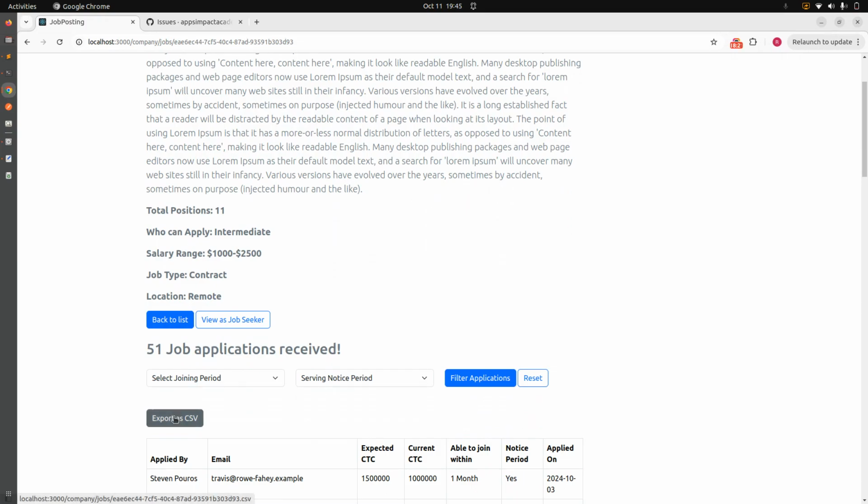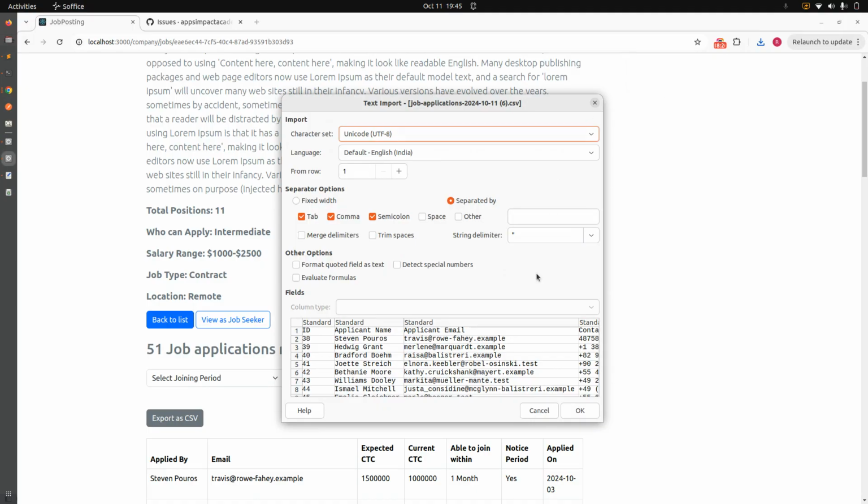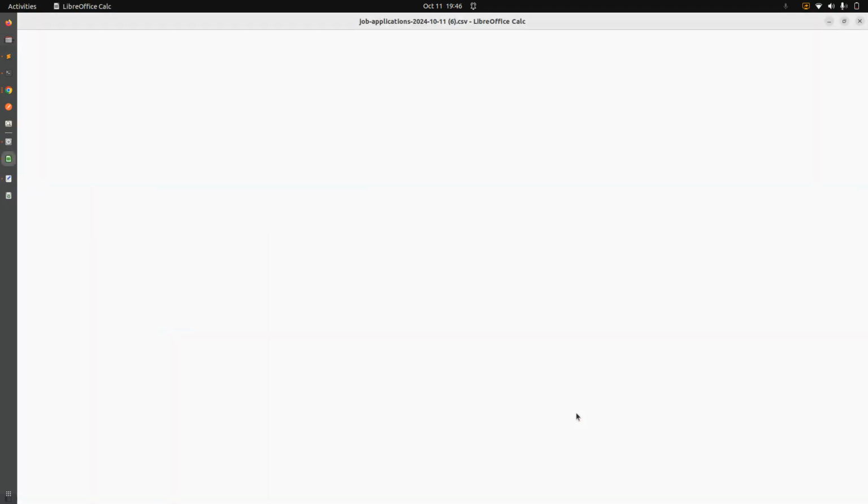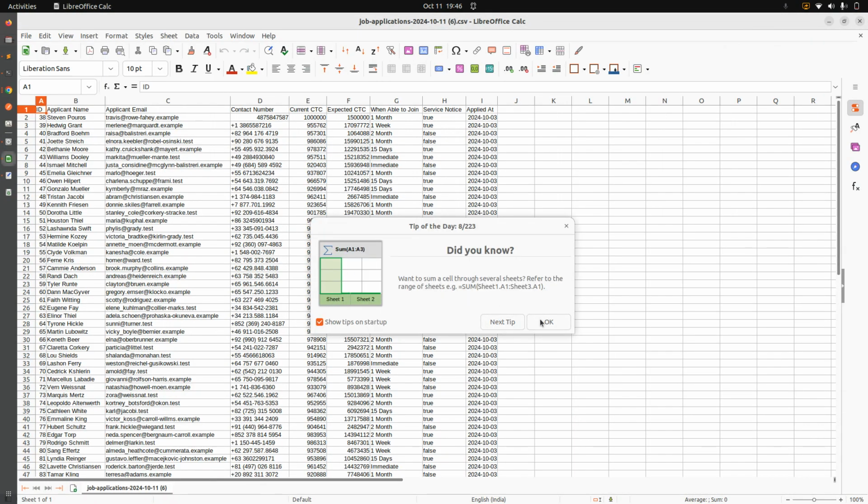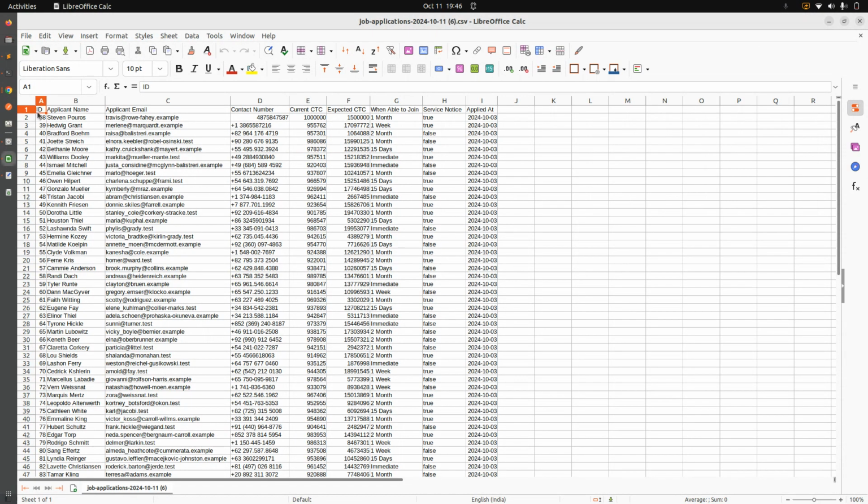When you click on export CSV, you can see that the CSV file has been downloaded, and if you open this file and click OK, you will see that this is the CSV data that we created. You can see the headers here like ID, applicant name, applicant email, contact number, current CTC, expected CTC, when able to join, serving notice period, and the applied date. This is the data we can see here, but we can make one correction: you can see serving notice is showing either true or false.